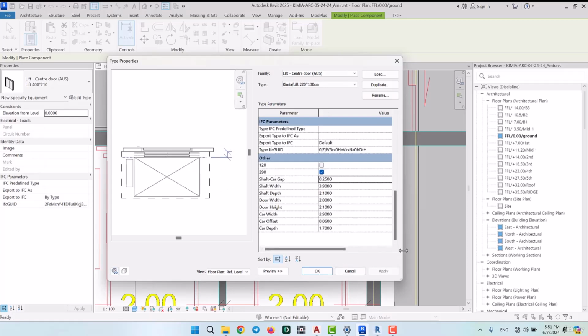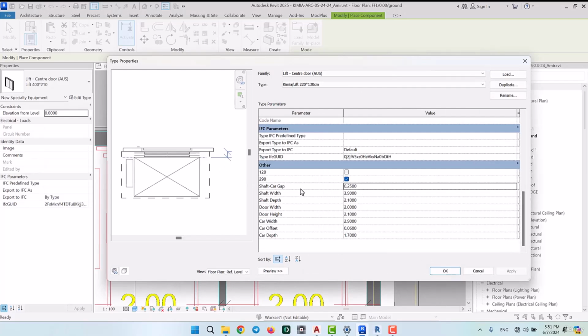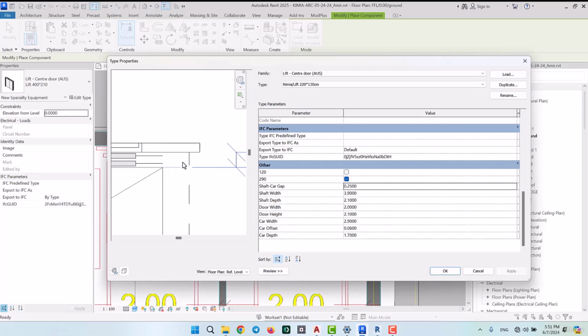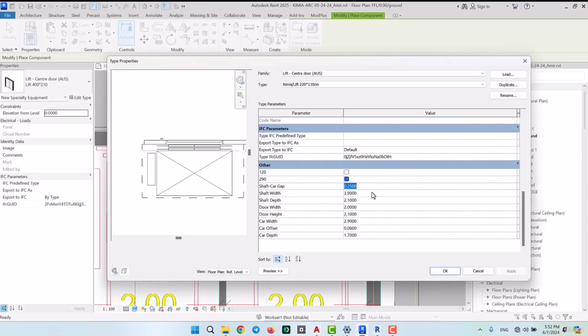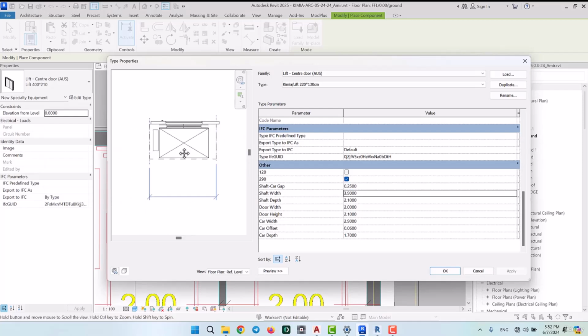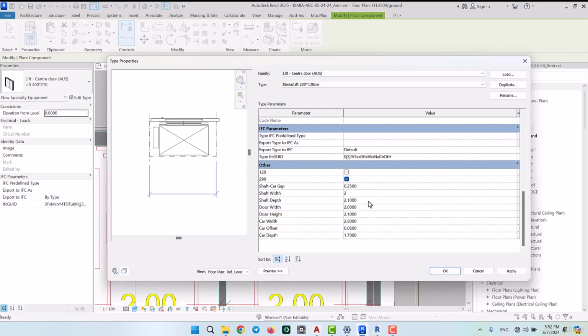There you can see what the value of that parameter is covering. So for example, here we've got this shaft car gap, which goes from here to here. And the next one we've got is the shaft width. So as you can see, this one is this dimension. Now, what was it supposed to be for our plan? We had 2. So that's what I'm going to put. And the next one is the shaft depth, or that height we measured. This one should be 2.5.